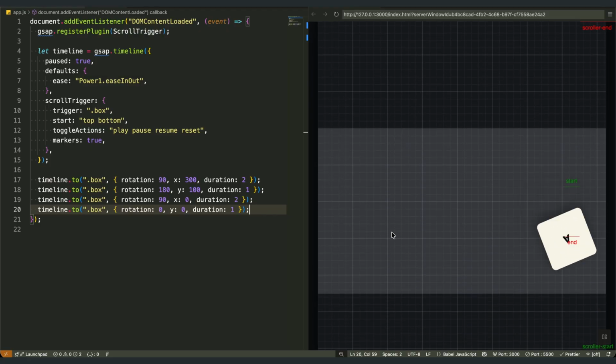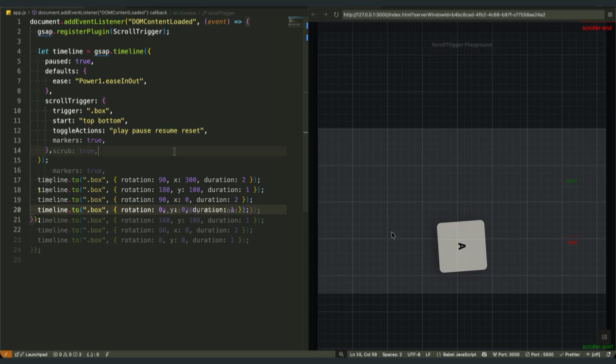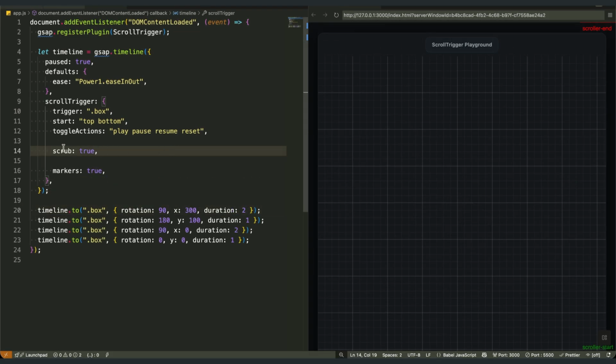And that's where the scrub parameter completely transforms the experience. Let me walk through what's happening in this corrected setup.